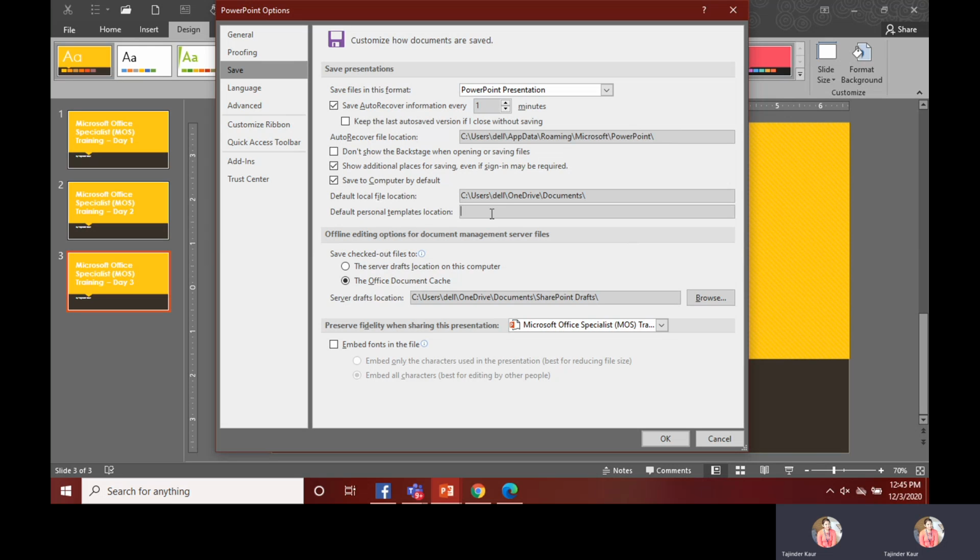a URL here. And that question, I have seen in one of the videos of MOS practice papers which are on YouTube. So next is offline editing options for document management server files. So server files are the online files which are taken care of by the cloud. So save checked out files to the server drafts location on this computer, the Office document cache. So here also we need to just give our URL, right?